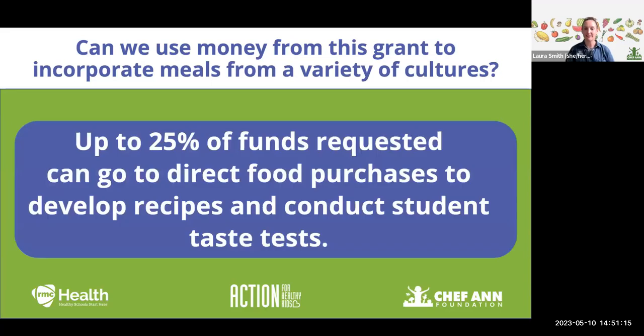Yes. Funding can be used for working collaboratively with students and the community to provide nutritious school meal options that reflect the different cultures of the students at the school. It is important to remember that only up to 25% of the total funds requested can go directly to food purchases for conducting events like student taste tests.